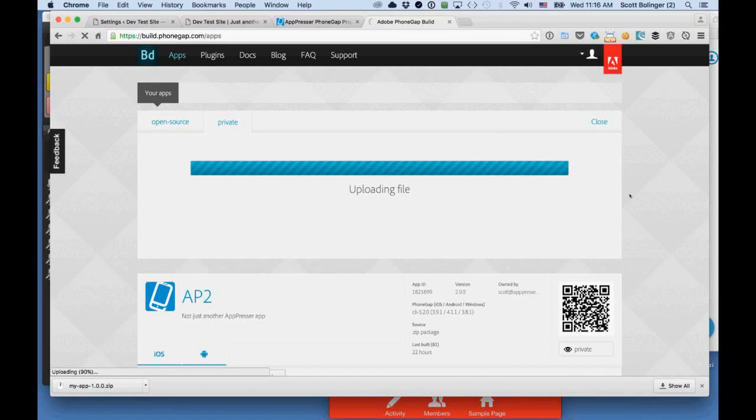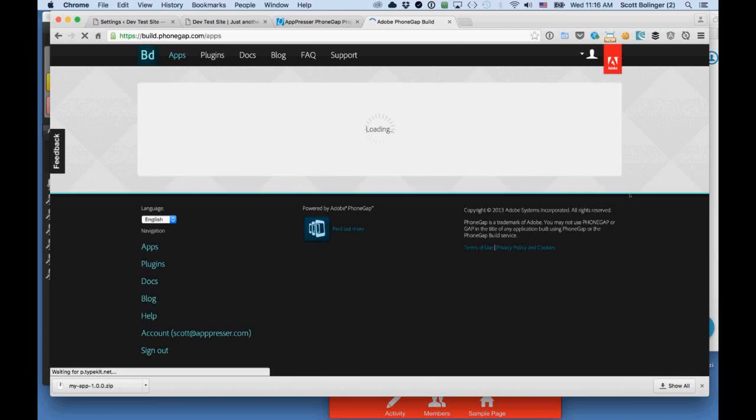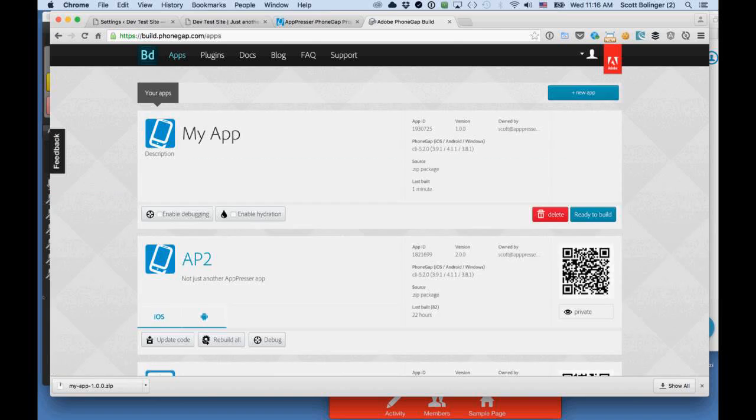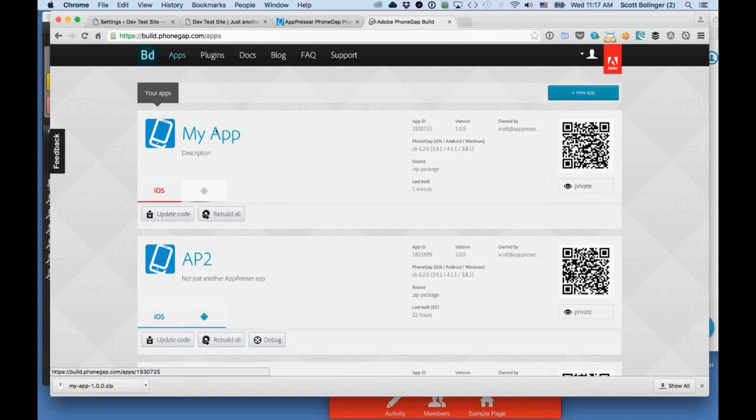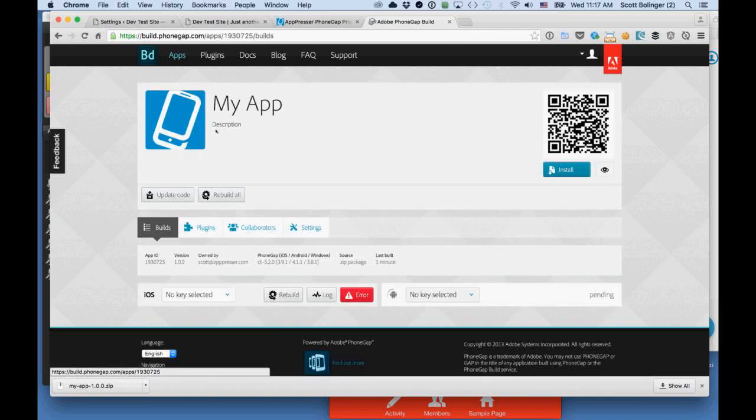So once this is uploaded, we can build it and we can immediately test for Android. iOS requires some other certificates and things like that, which we will need to deal with a little bit later. But I'm going to go ahead and click on Ready to Build. And then if I click into this, you'll see iOS has an error because we need to add a signing key. I'm not going to go into that in this video, but we have other video tutorials on how to create those signing keys.